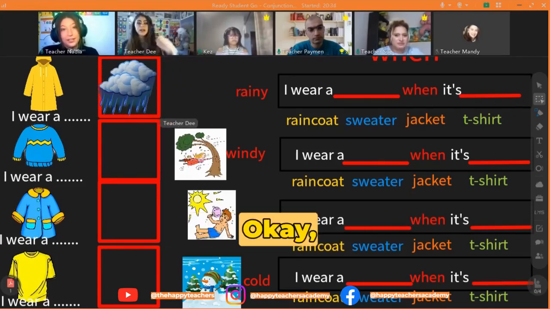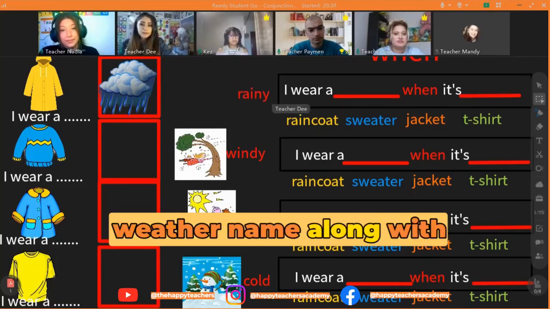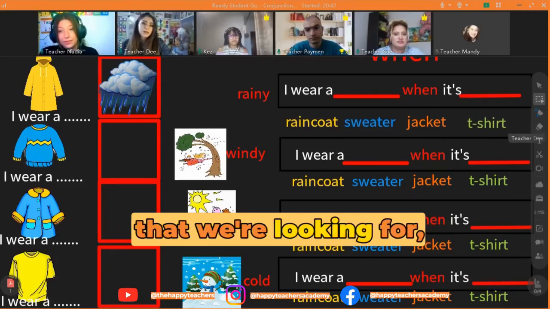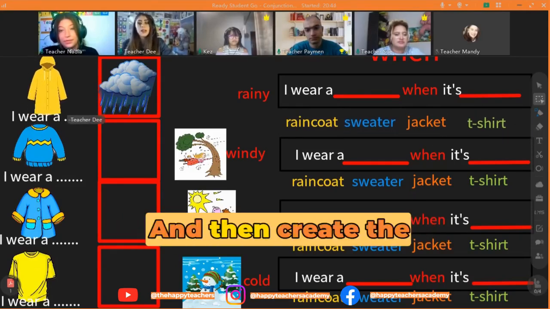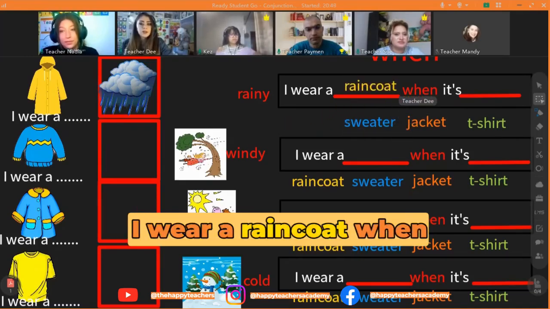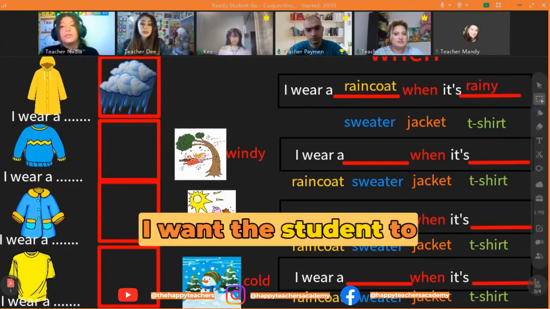Okay, so then I want the student to move the weather name along with the correct grammar here, or the correct keyword that we're looking for, which is a raincoat, and then create the whole sentence. So then it would be, I wear a raincoat when it's rainy. That's the full structure sentence that I want the student to make.